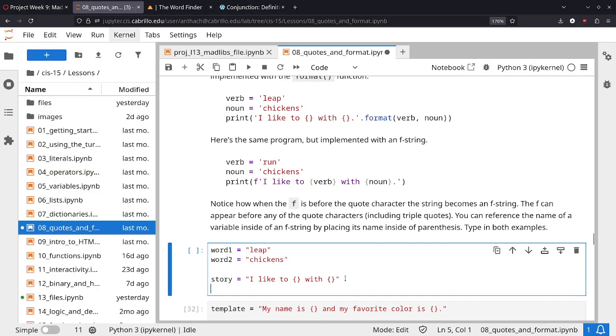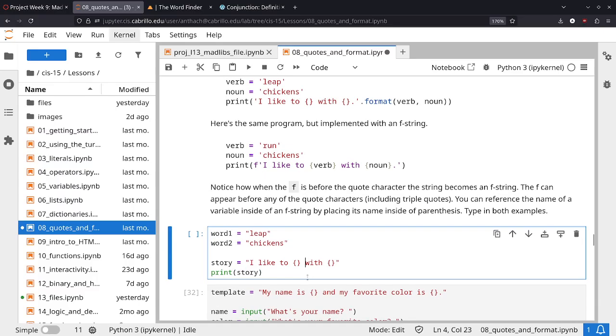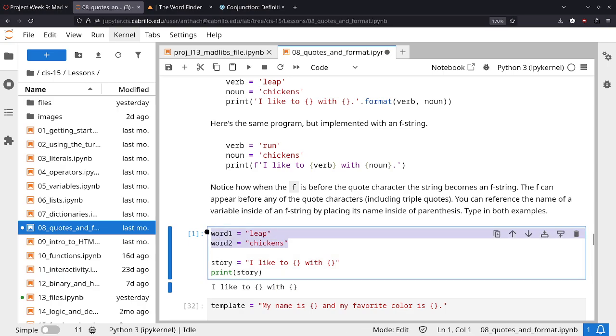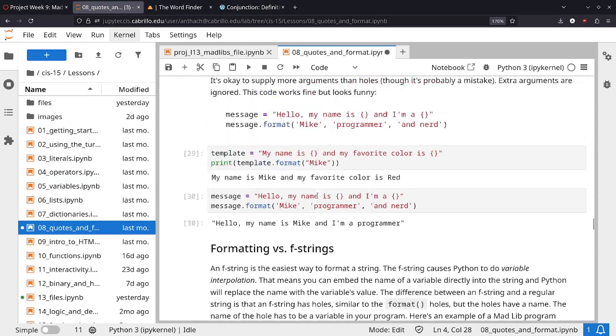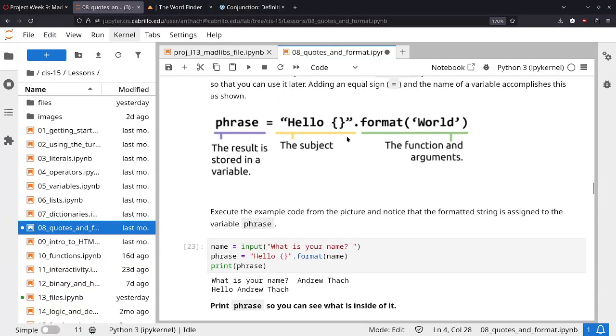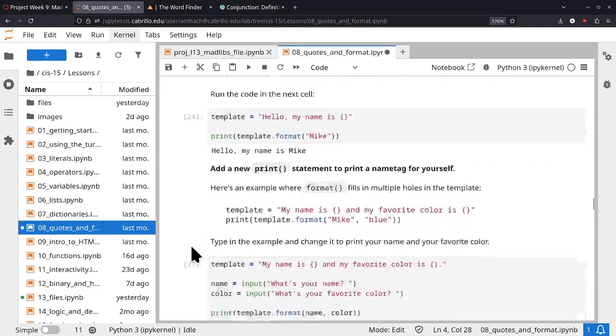And imagine if we printed the story. Like print story. What's it going to print? Let's see, I'll press play. See, it just says I like to curly brace with curly brace. We need to find a way to insert these strings into these curly braces. So we can use the format function to do that. This format function will put the arguments into the curly braces. So let's go ahead and test that.